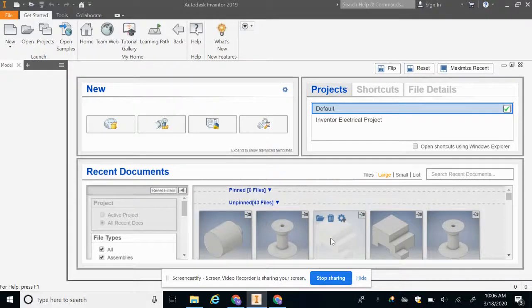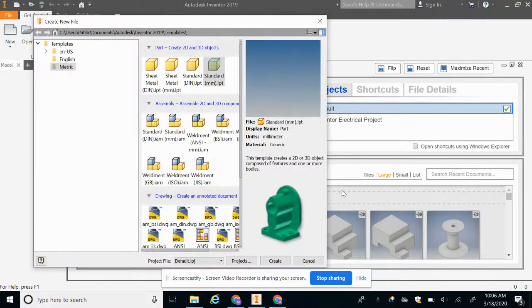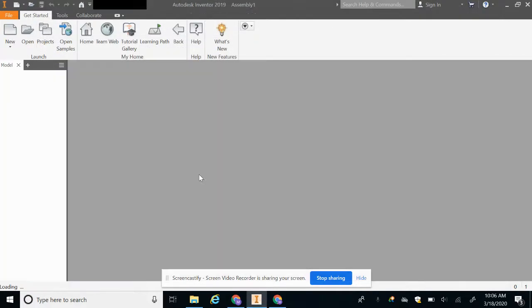So this tutorial is on how to create assemblies and how to use certain assembly constraints. If we go to New, and right here where it says Standard mm, or in if you're in English, .iam, that's going to be your assembly file. So double click on that to create an assembly file.